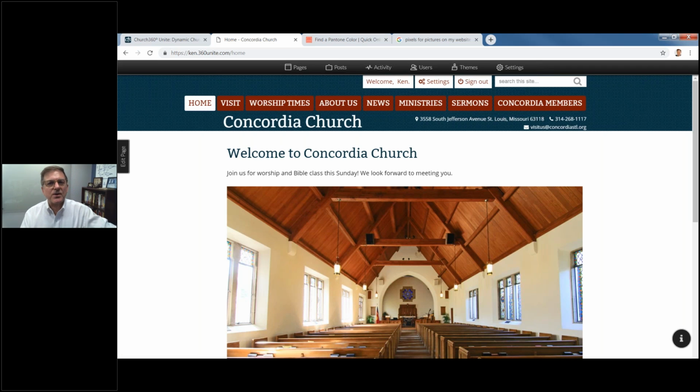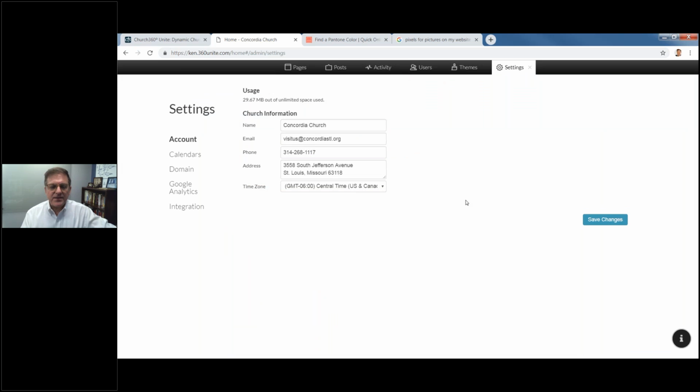So let's start right now by taking a look at settings. This is really where all your account information lives. You can see your usage stats there of the unlimited space that you've used. This is where your church information is available. You can fill it out. You can put in an email that the public can use to ask for additional information, or it could be the pastor's email, however you want to do it. Your phone, your address, your times, etc.